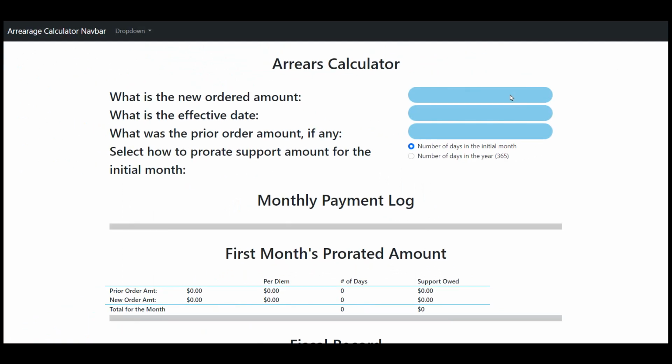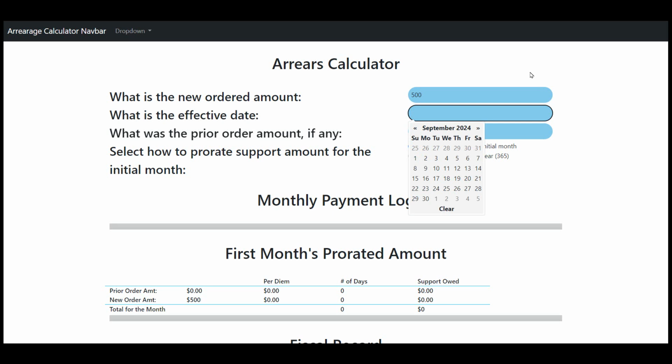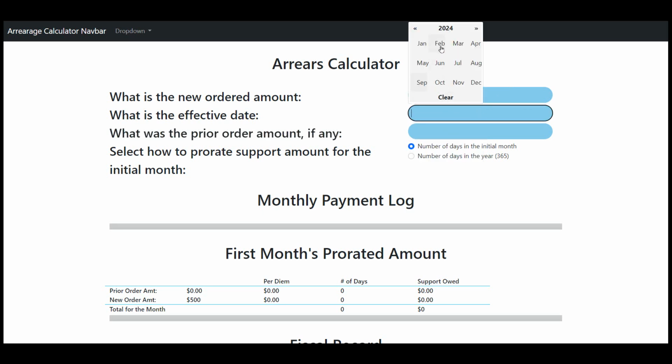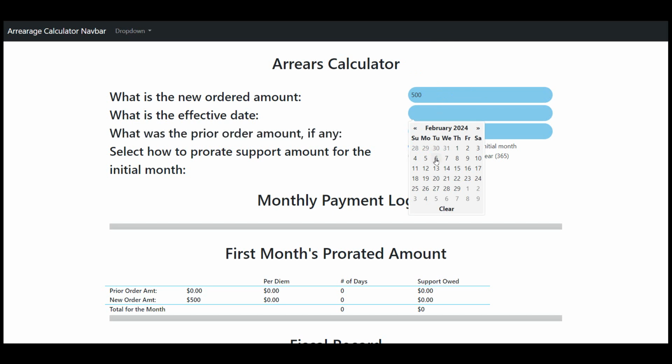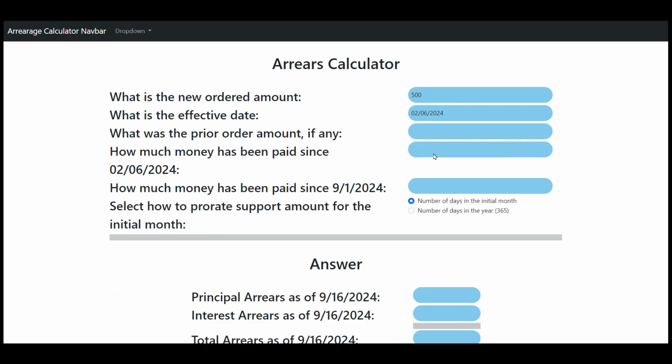Let's walk through how to establish arrears for an initial petition. First, enter the monthly support order amount in the designated field. Then, input the effective date of the new order either by typing it directly or using the date selector. Since there is no prior order, you can skip that field.